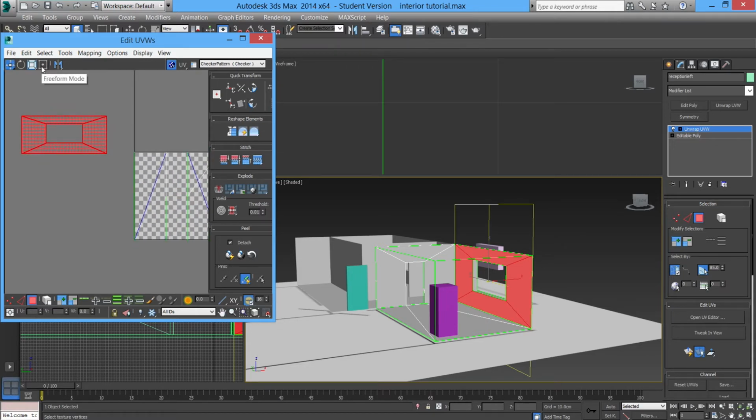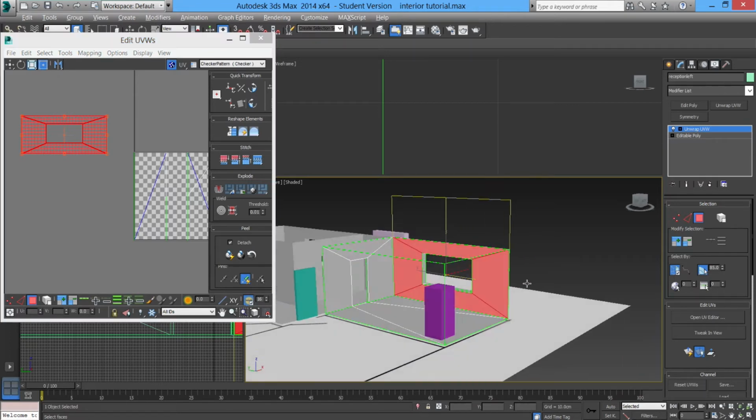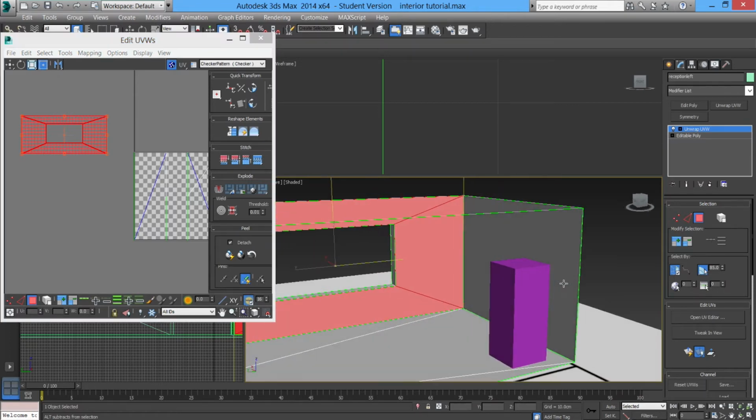I always tend to use the freeform mode because it's easier. It allows me to manipulate the object any way I like as well, all in one. It's pretty much got all the different functionalities of move, rotate and scale into one tool, similar to the free transform mode in Photoshop.